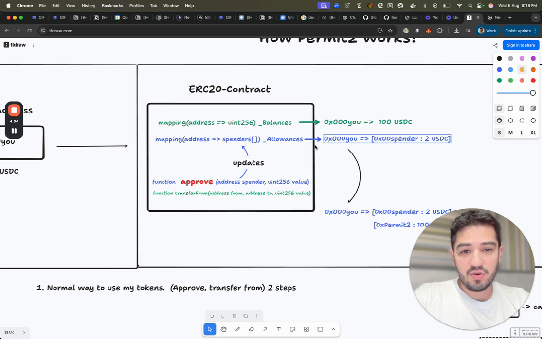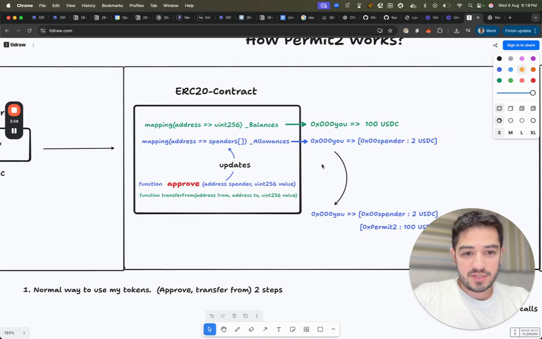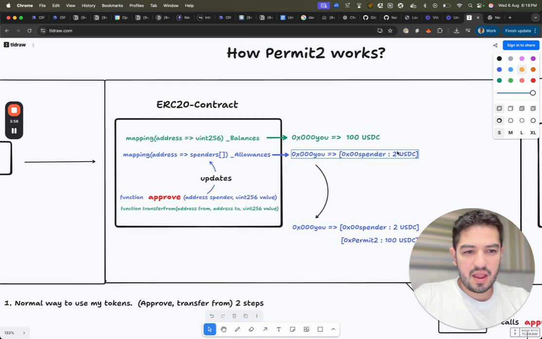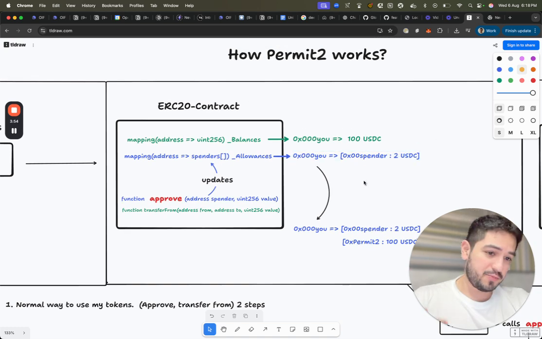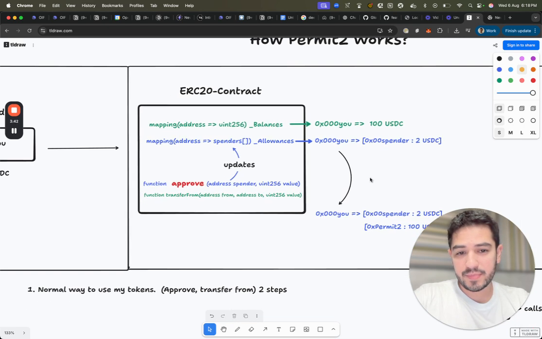And there is another mapping that is called allowance. What allowance says is basically that a spender, most likely a DApp, has the possibility to claim X tokens, in this case USDC.